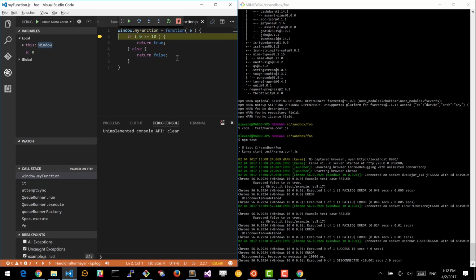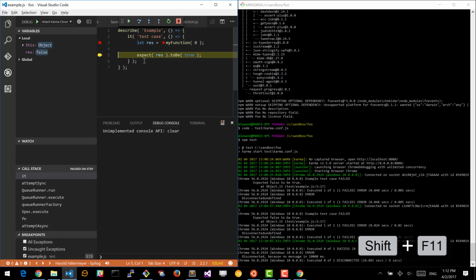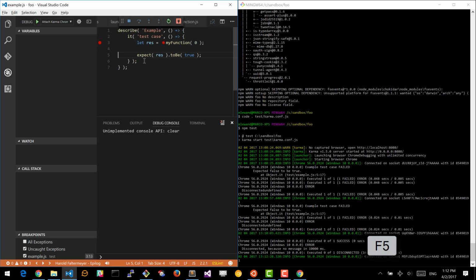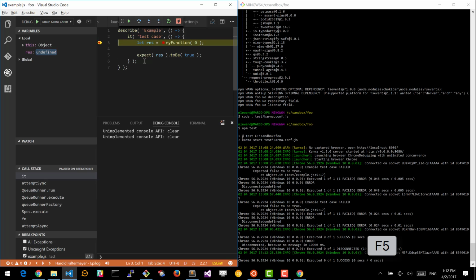You can see that we went into our source directory, right? So we have our my function. We can say that our e is equal to 0. We can go one step, so F10. You can see it gets to the else statement, right? And in turn it's gonna return false, right? So let's step out of the function, and obviously it's gonna throw the exception here. So let's continue. Okay, the test has failed.